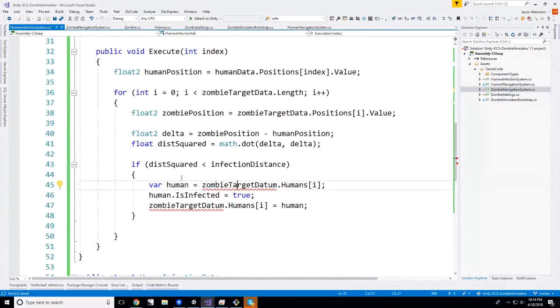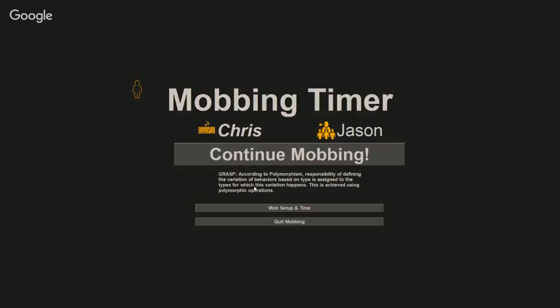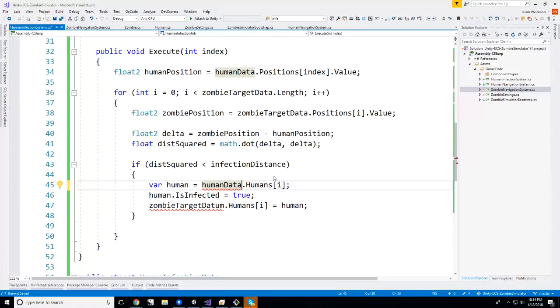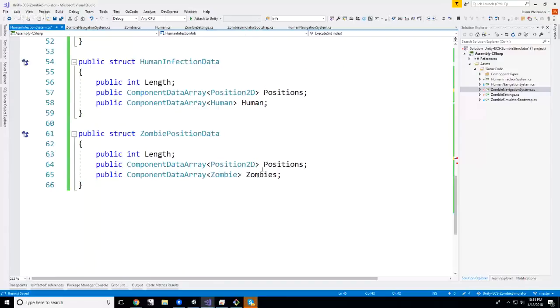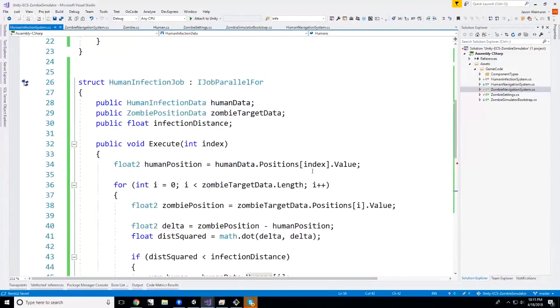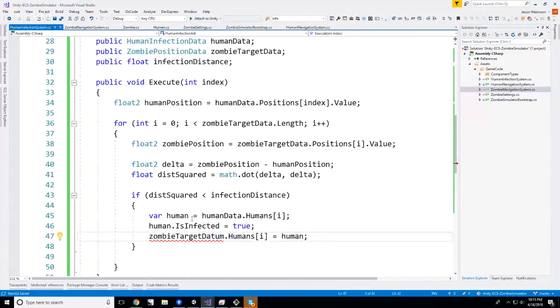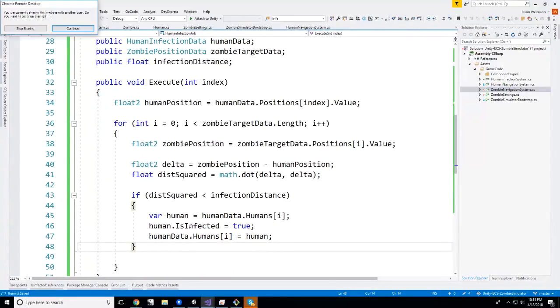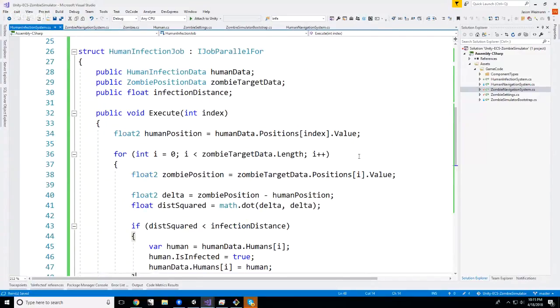Okay, so now we get the... So we want the human data dot humans. Oh, there you go. All right. So I don't think we called it humans yet, right? Humans. Oh, yeah. Great. Oh, so I just broke something else. Oh, we're good. Cool. Human is in fact true.